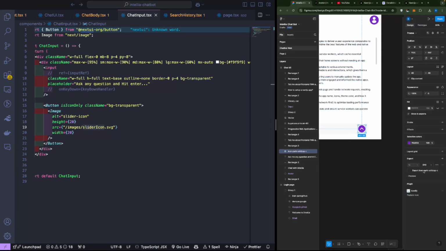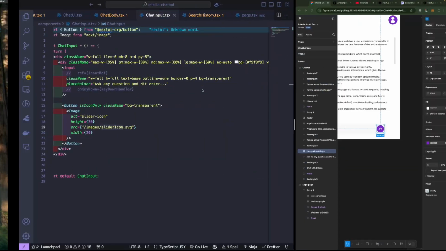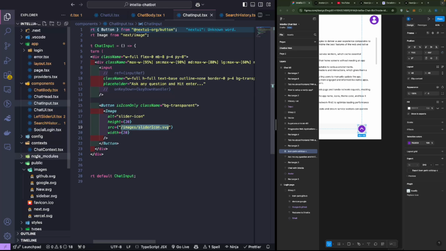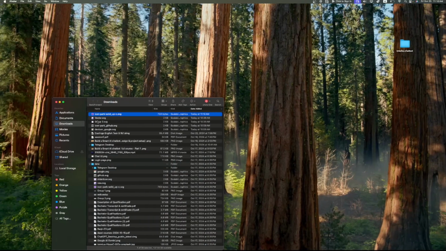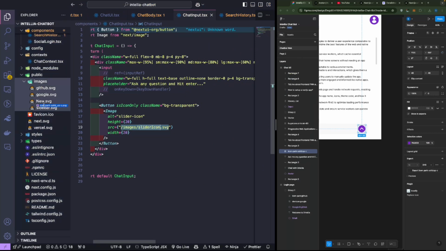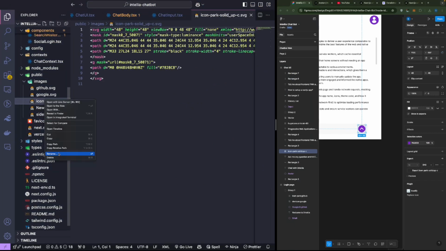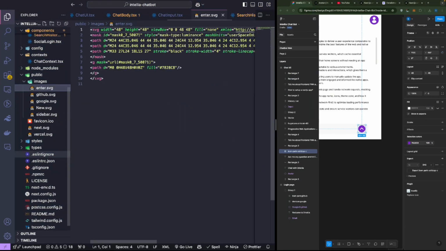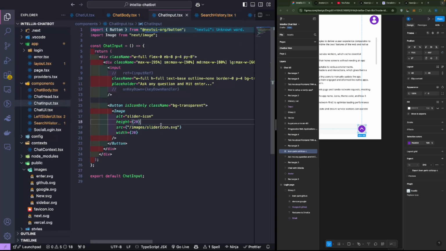So let's export it, and I'm gonna bring that icon here. Okay, so let's open this, and I'm gonna grab that icon, and let's put it right here. Let's make it enter, something like that. I name it enter. It's okay, whatever you name it. So I'm gonna say enter.